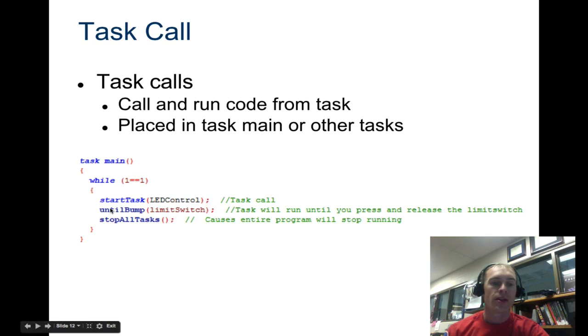So we've called this task, start task LED control, and note the syntax, it's in parentheses followed by a semicolon. Then we have our until bump, you've done that many times, and then stop all tasks has an open and close parenthesis with a semicolon.